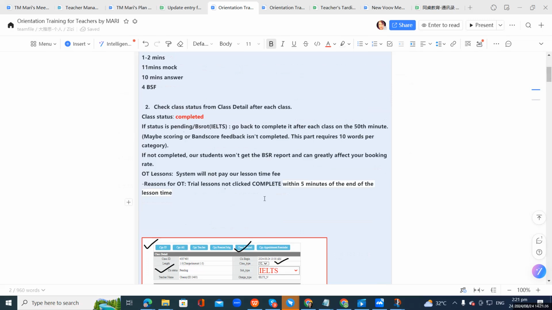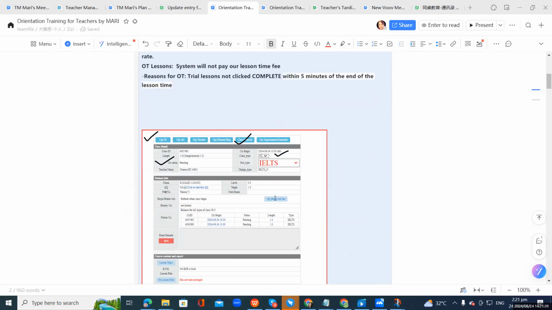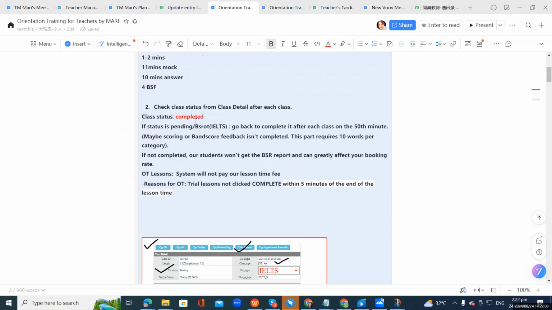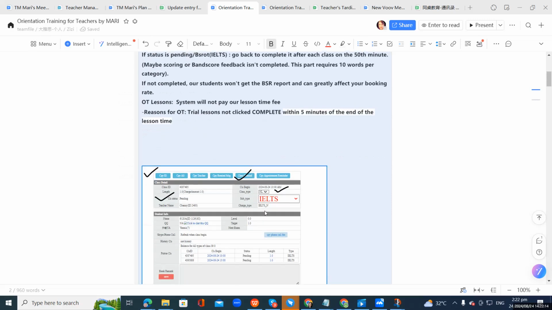How to check if you have completed it? So, remember when you were practicing for your demo, when we were also coaching you during the demo class, we asked you to click save and complete. Do you remember that? And then Yes, confirm. Yes, ma'am. So if you do that in each class, in the class detail page it won't be pending anymore. The status there would be completed. So what does it mean? Your student will get the report, the band score report that you prepared in that class.